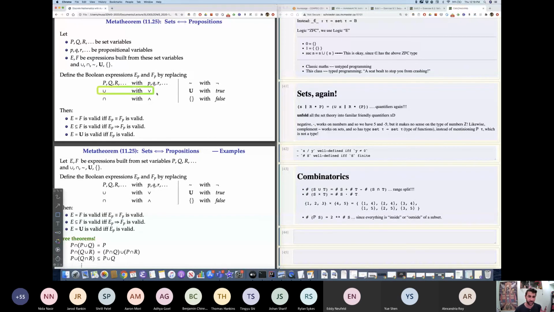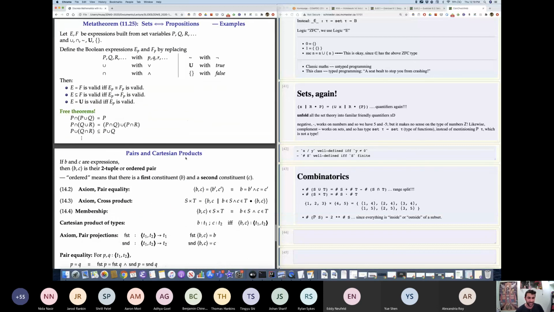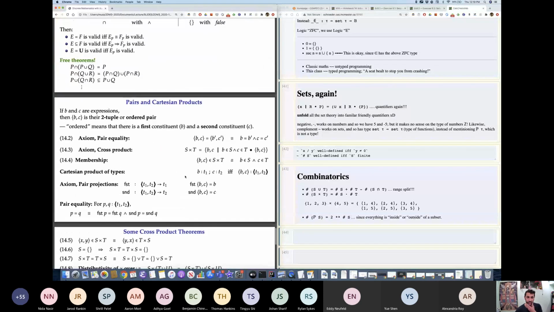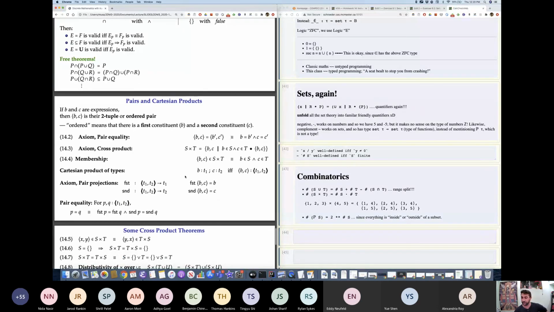Wherever you see unions, turn them into or. Intersections, turn them into and. Complement is negation. Universe is true. Empty is false. And so whenever you want to prove a theorem, you can get all the familiar theorems we had before using this approach. I want to talk about pairs and Cartesian products, but I'm a bit short on time, unfortunately. So I guess we'll talk about those tomorrow.